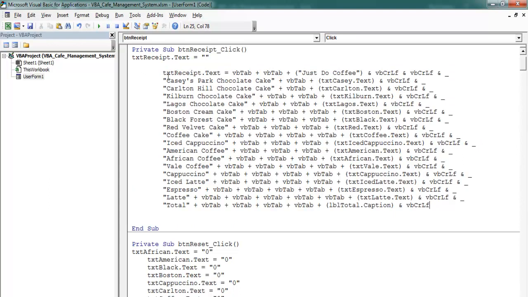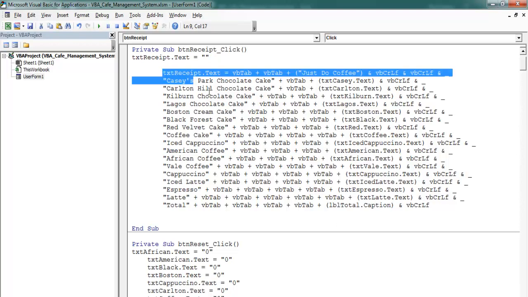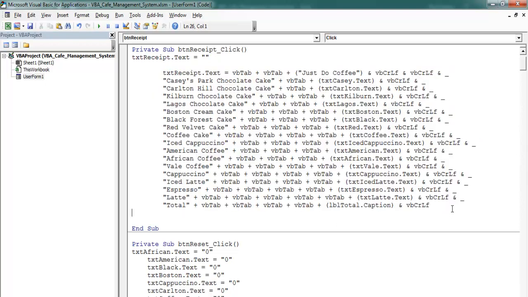As you can see, when you click on the receipt button, it will clear whatever is in there the first time. So have a good look at the receipt lines of code. It's just the receipt itself, and there's a tab. The title is called Just Do Cafe. Then we have a space, then a carriage return, and so on.